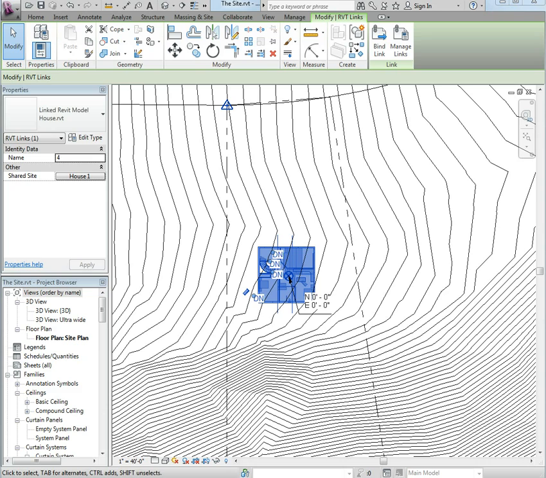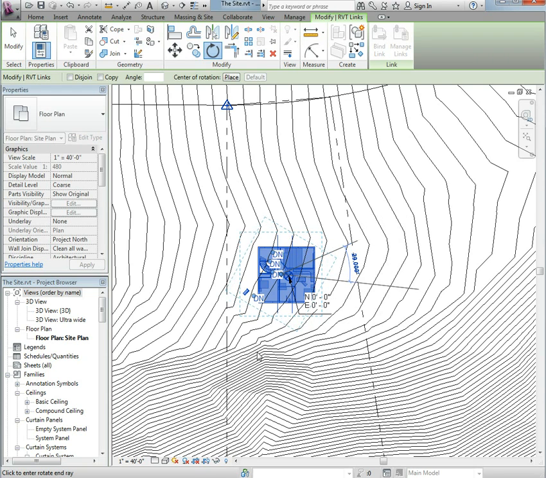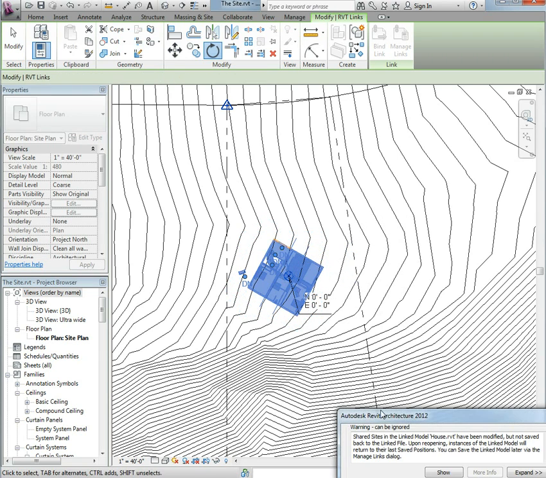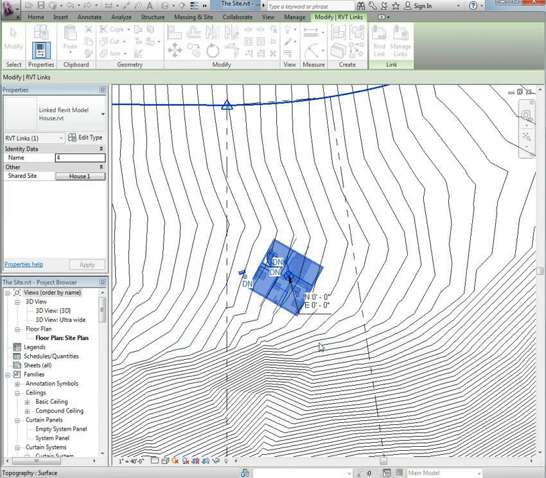We're not rotating the house with respect to the project coordinates of the house. Rather, we're updating the position of the survey marker and the direction of true north in the linked house file. So if I just take the house and rotate it, we get this new dialog box which tells us that the shared sites in the house file have changed and asks if we want to save them now. We'll go ahead and say yes, we want to save it right now.